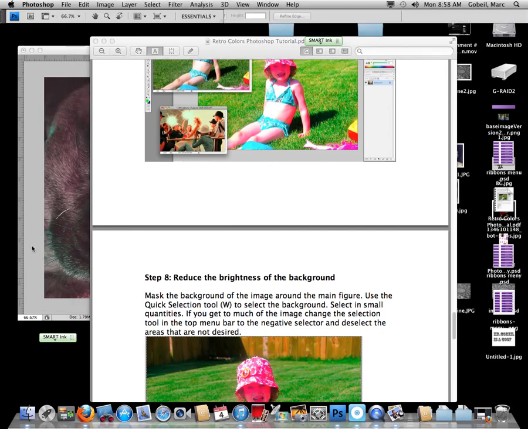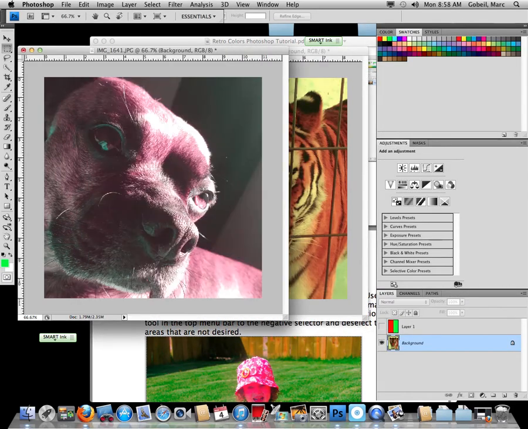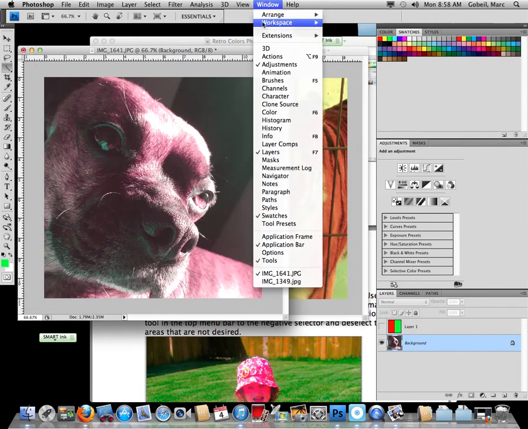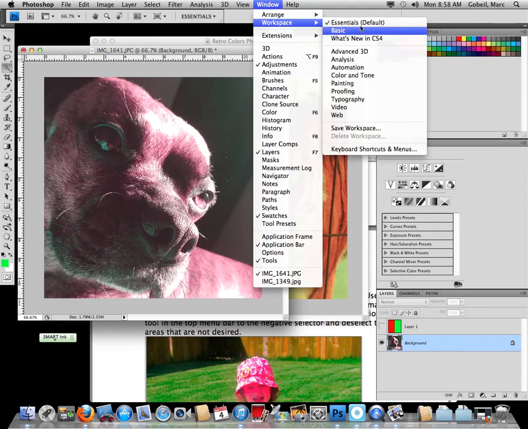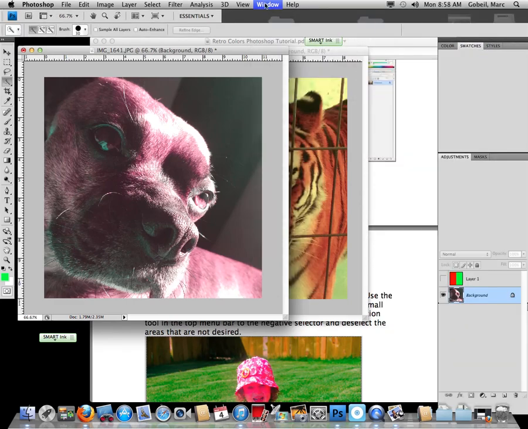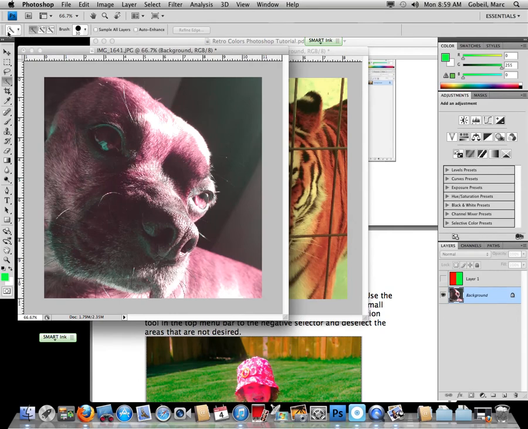Use the quick selection tool. Some people might not be familiar with the quick selection tool. It's right here on the left. It's that one right there. Okay, I'm missing my options for that. There we go. Somehow this disappeared. So you want to make sure it's on the plus.